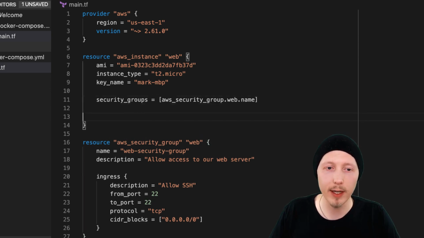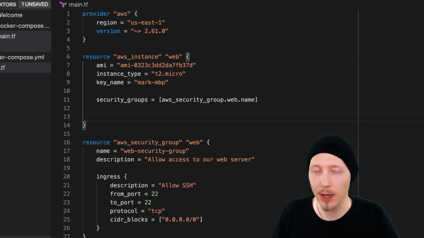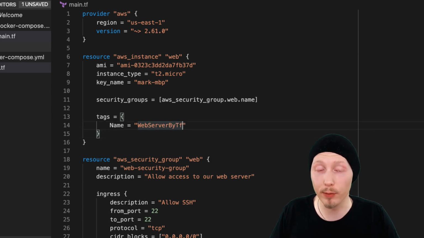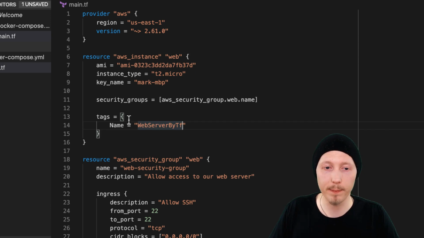Okay, so the next thing we're going to do is define tags on our AWS instance. This can just give our instance a nice user-friendly name when we're managing it in AWS. So if you type tags equals and then Name equals, and we'll just call this "web server by TF". So it's by Terraform. So it's a web server created by Terraform.